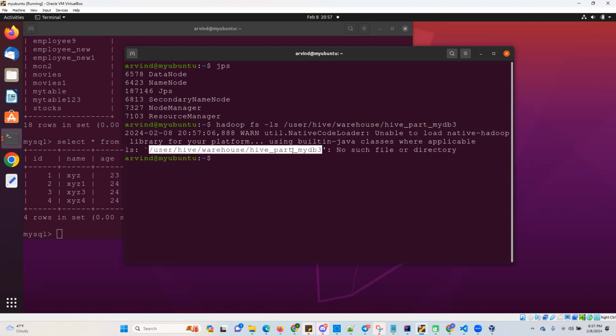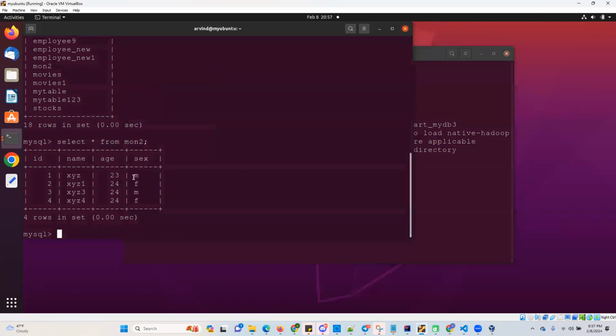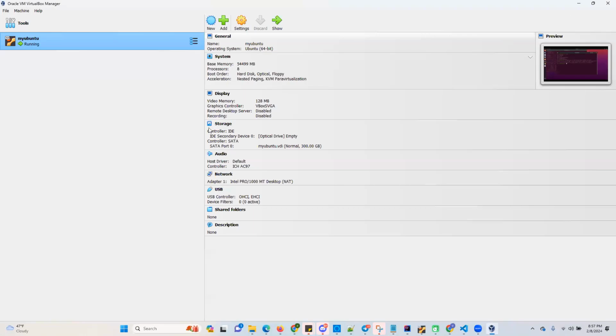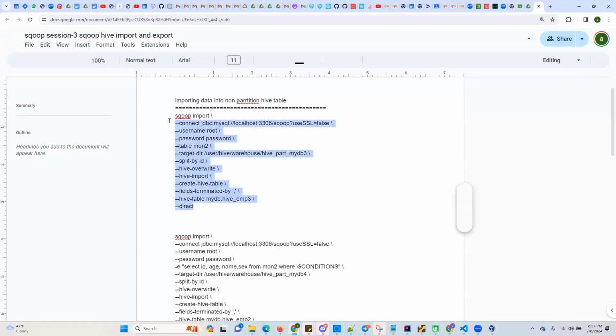This is not there, so I can go with this. Otherwise, I can change the name. Okay, I will run the script. Split by, right? Multiple files will be created, right? So you can use that.